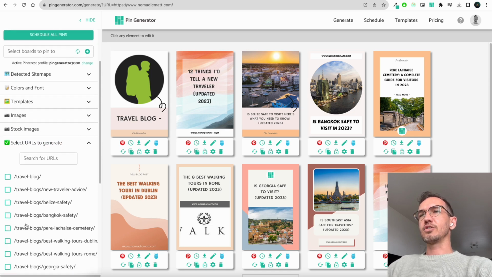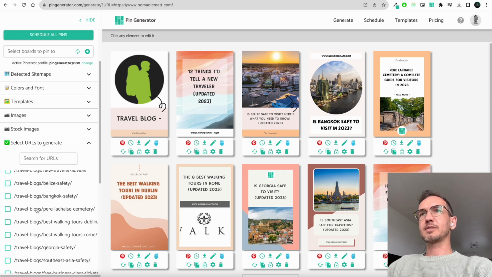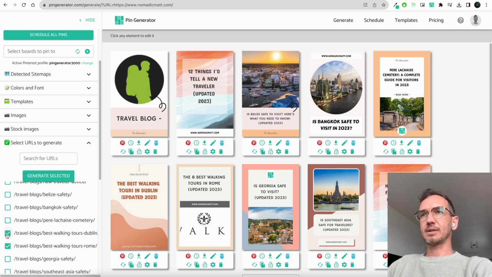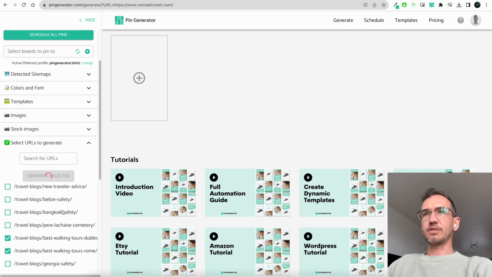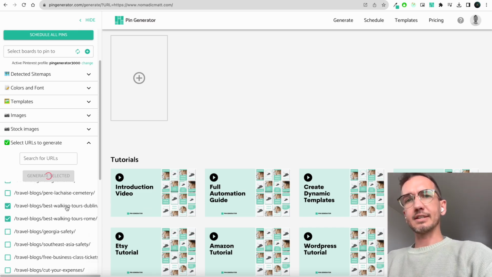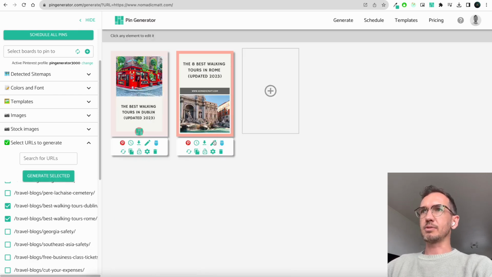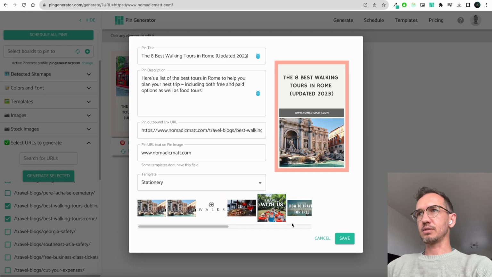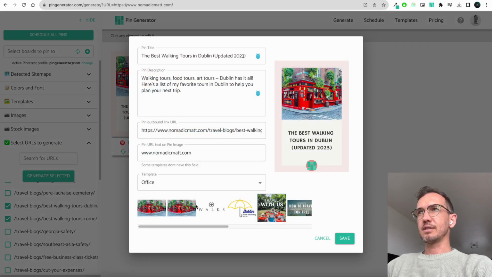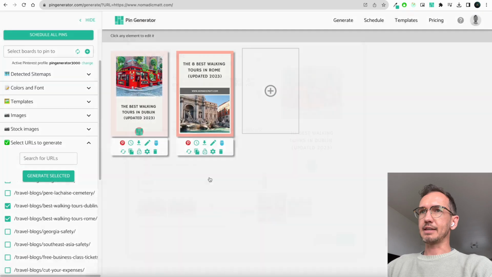Through this, you can select specific URLs to generate from. So I could select this one and this one. So let's do walking tours Rome, walking tours Dublin, and we can select and generate from those two URLs. So this is a nice way to do a deeper scan on each of those URLs and to pull out all the images from those pages. So the sitemap scan looks for images within the sitemap, and this scan scans the exact web page for all the images in the web page. So you'll see here it's got all the images in the web page, and this one has all the images in the web page, where if you haven't added them to your sitemap, you might not have these. So that's just one thing to note.